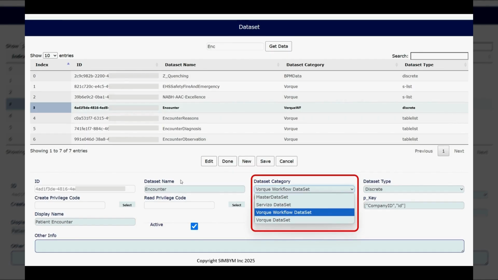The work data set is a data set that is a workflow item data set or a work step data set that is also attached to a work type in the work module. And there are different types of data sets that you can use here. The master data set, the Servizo data set, and the workflow data set are always of the type discrete, which we will talk about in the next section.